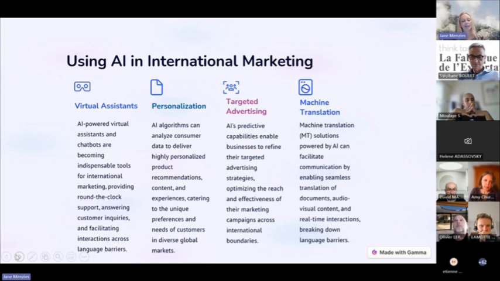So it's all about giving highly personalised product recommendations and content and experience, tailored to the unique preferences and needs of customers in our global environments. And I guess this also relates to more targeted advertising, using predictive capabilities to have more specific targeting to different customers in different international markets.